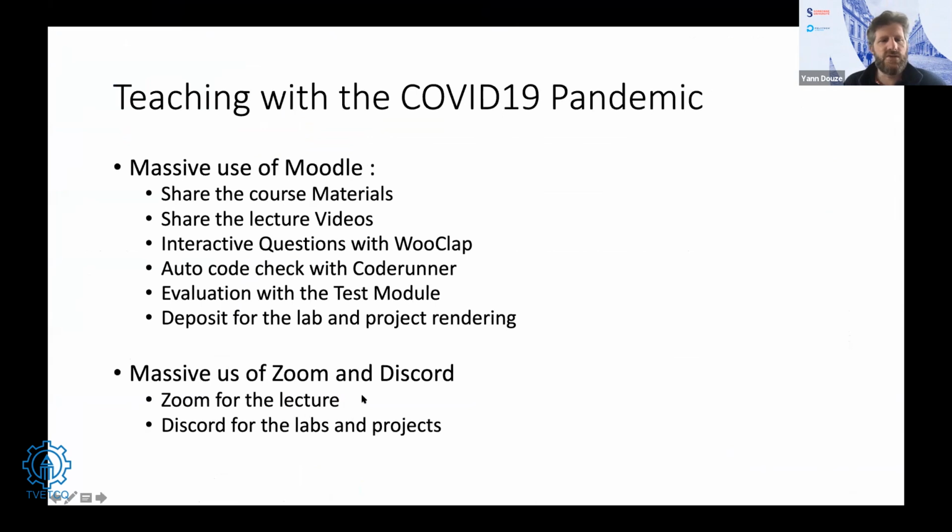So I use Zoom massively, and I think like you. And also we use a lot of Discord, because I don't know if you know, Discord is a free tool. You can use it freely, and it's very common because the students use this tool a lot together. They use this tool very easily. And for following the labs and the project and the tutorials, we use more Discord. And for the lecture, I use Zoom, because for the quality of the bandwidth, etc., Zoom was better than Discord.